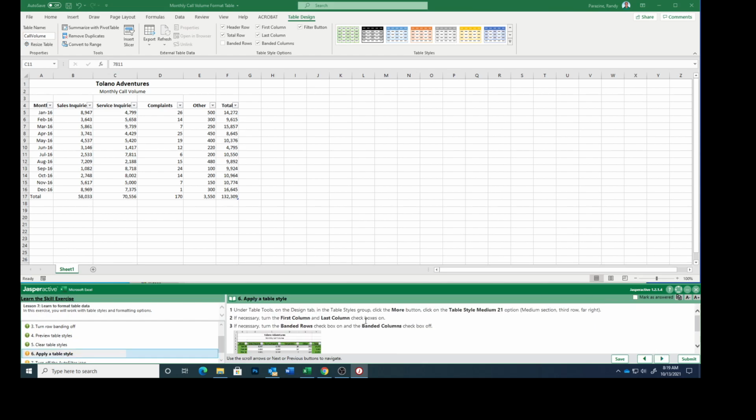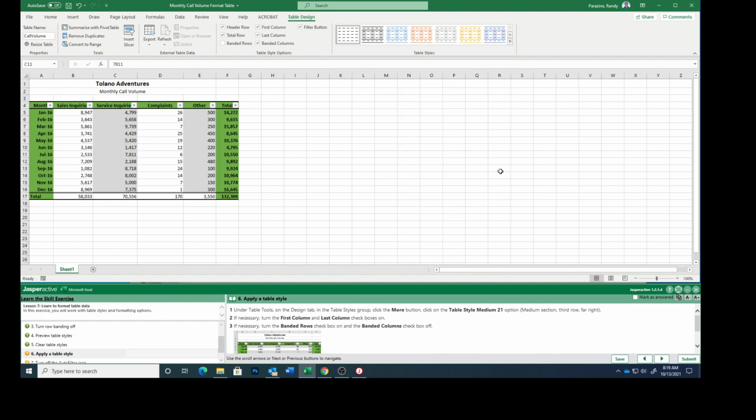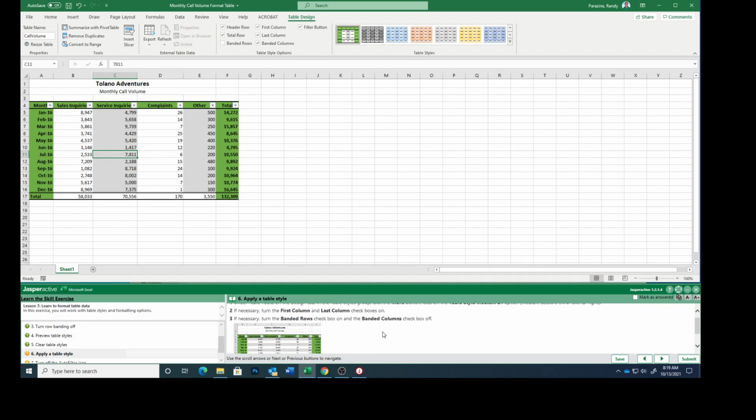Under Table Tools and Design tab, click the More button. Click Medium Style, Table Style Medium 21. This green one right here. If necessary, turn the first column and last column back on, which mine are on. If necessary, turn the Banded Rows checkbox on and the banded columns off.